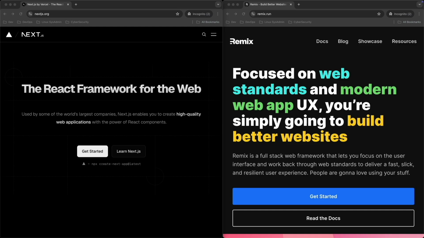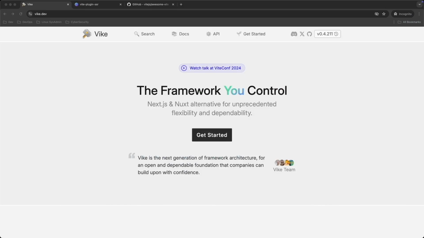What I'm presenting here is an option that offers you more control of your server-side rendering application on the Vite platform. Please allow me to introduce you to Vike. I'm using the Norwegian pronunciation of the word, but if you want to call it Vike or Vika, that's perfectly fine.